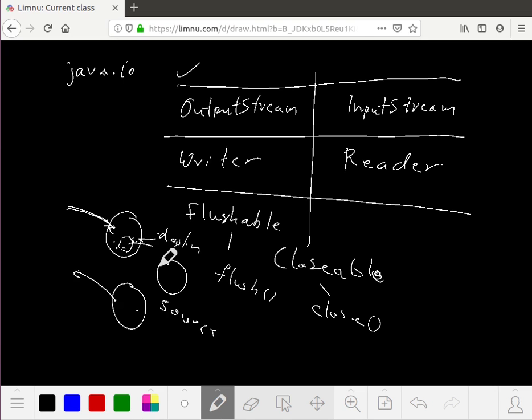So a few related interfaces. We have 4 top level classes. We have interfaces like flushable. We have an interface called closable. There is also an interface which is implemented only by the reader. There is an interface called readable. This came later, and this is mainly related to NIO again.